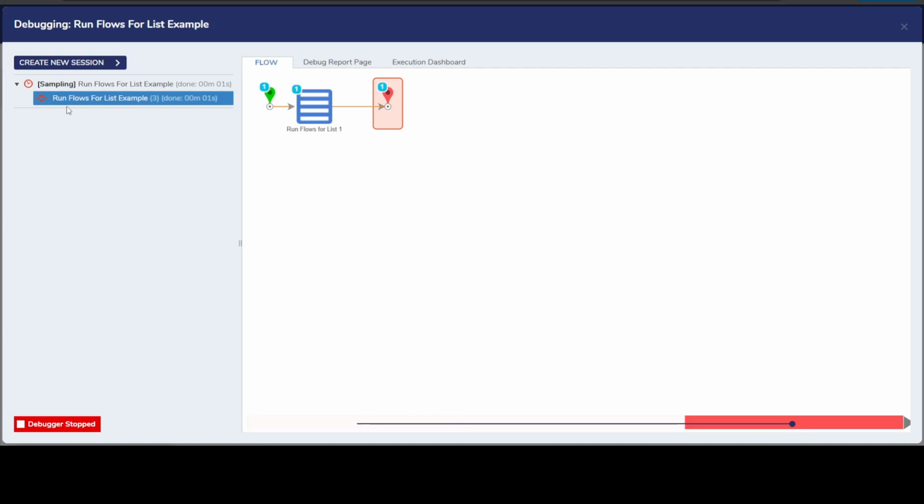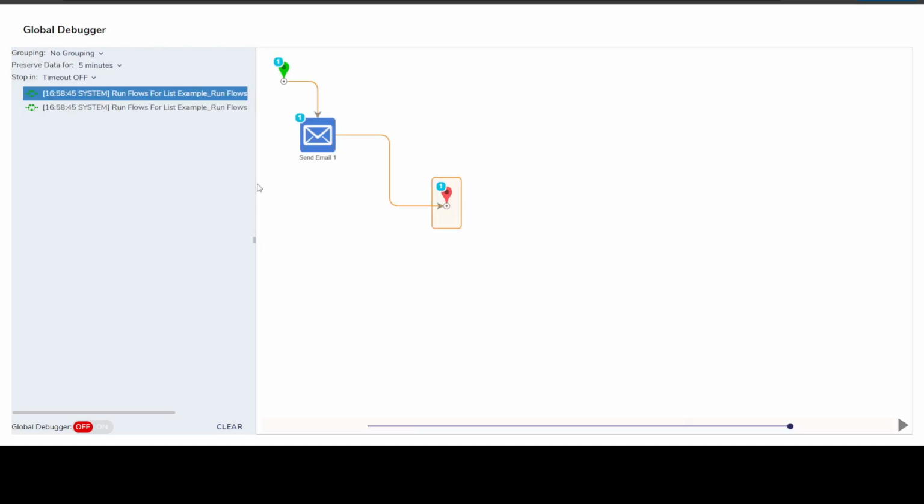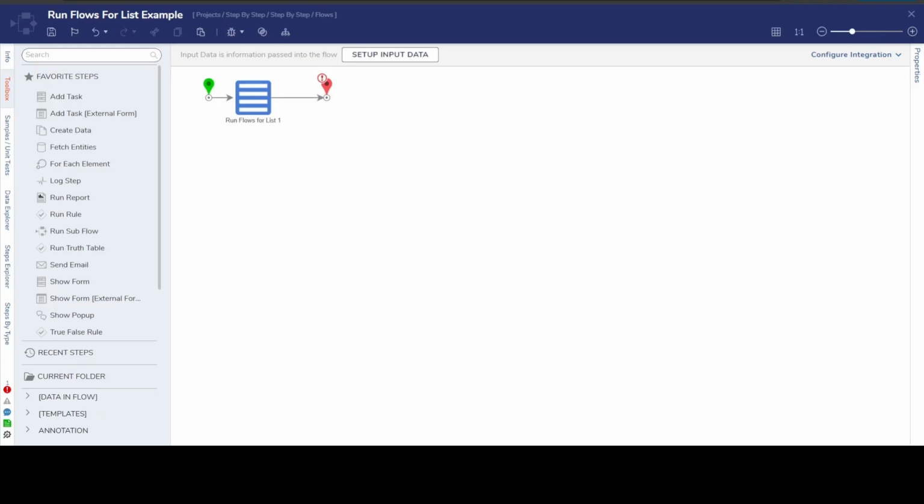I don't get to see the flow within my run flows for list step. But in my global debugger, I do have the ability to look at it. So I can see the process and I can see what ran when it hit that step. So if you need to check that, and running it in synchronous mode doesn't work for you because of the way that your data looks, then using the global debugger will work.